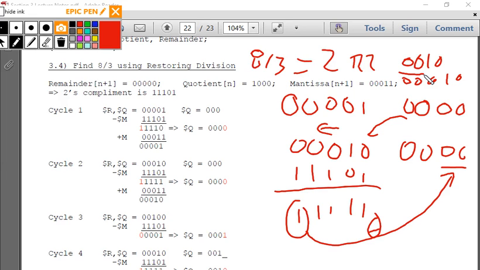Add it back, right? And why are we adding it back? Restoring. Why are we restoring? To get it. Well, I mean why are we restoring the remainder? What part of the algorithm corresponds?